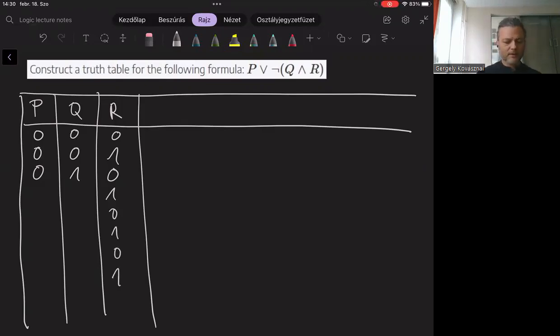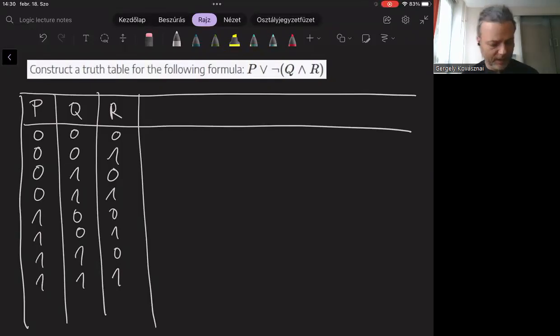Then I can go on with Q. So I switch between zeros and ones after every 2 elements. So I wrote 2 zeros, then 2 ones, then 2 zeros again, and 2 ones at the end. And finally, here is P. For P, I have to start with 4 zeros and continue with 4 ones. Here we are. So we have given the 8 possible interpretations.